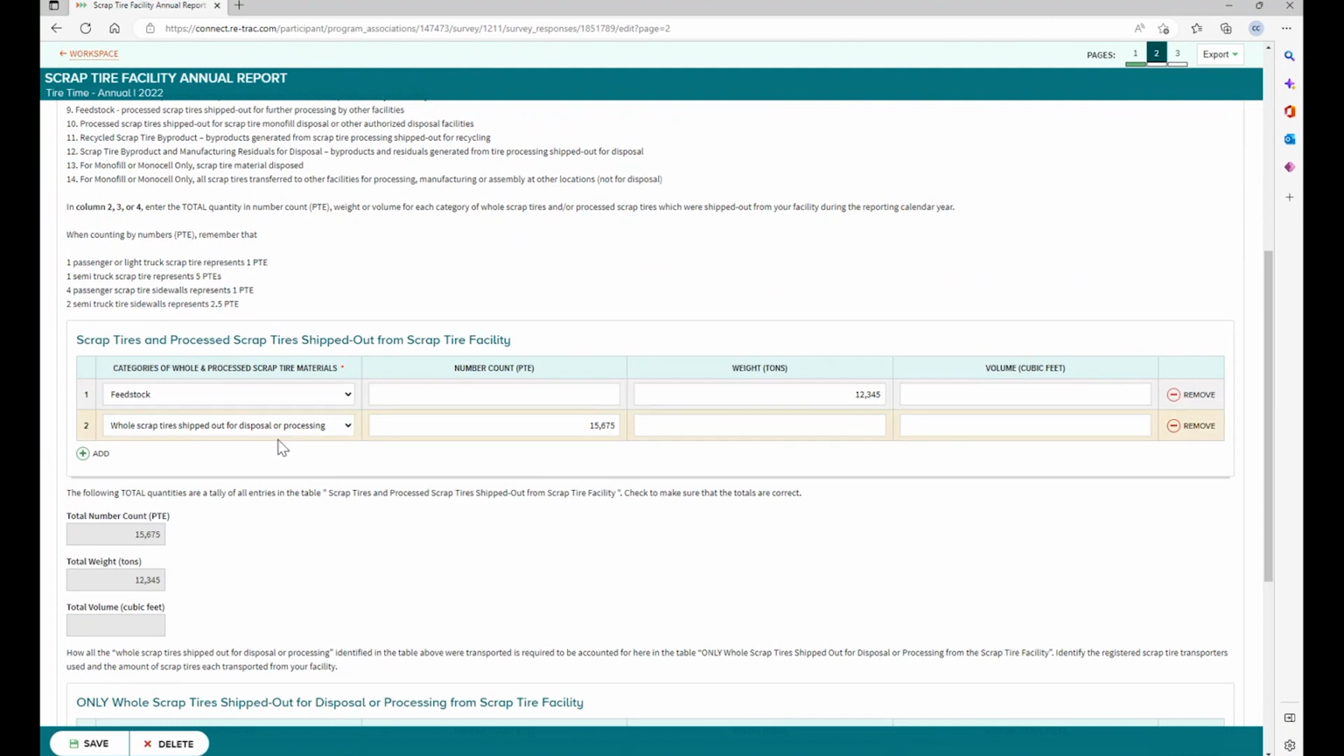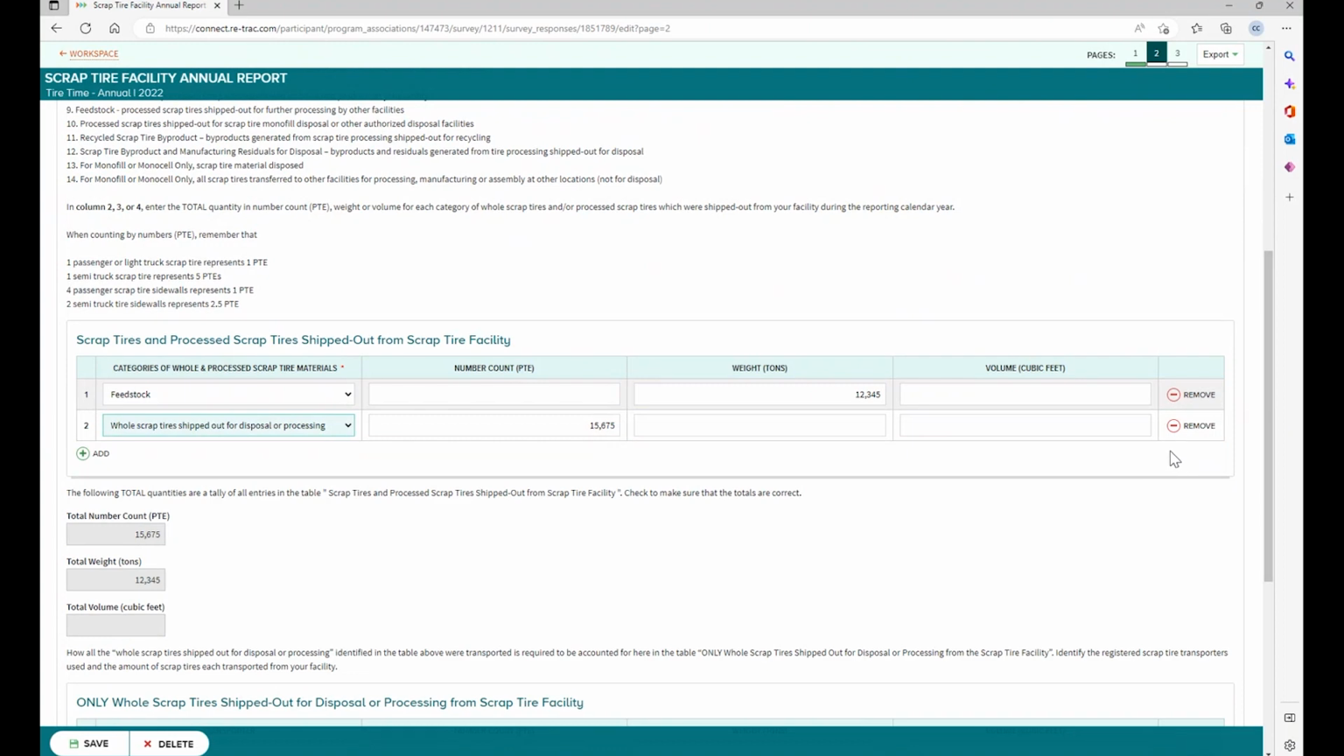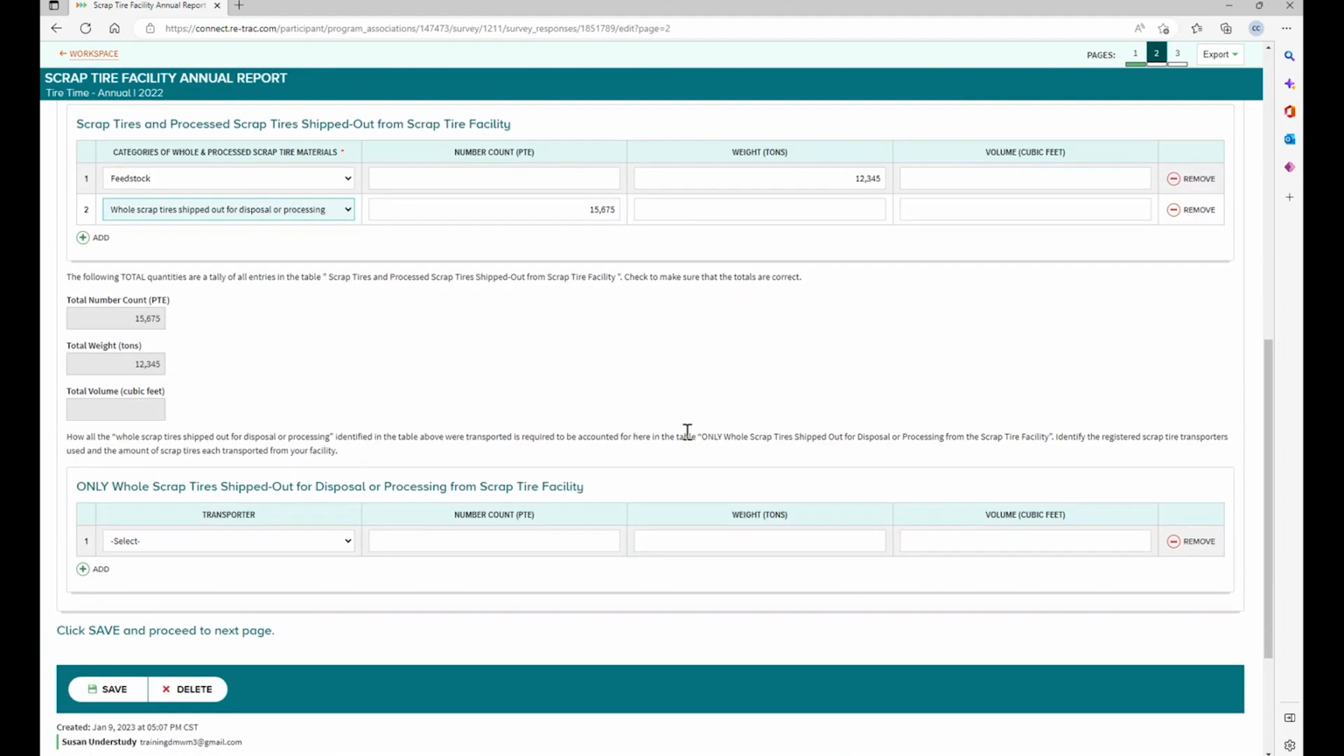Similar to the table in section D, to add rows to your table, click on the add symbol. To remove rows from your table, click on the minus symbol. Below this table, a tally of the total for scrap tires and processed scrap tires by number counts and passenger tire equivalents, weight, and volume is provided. This tally is derived from the table above and can be used to verify that the values were entered correctly. So here, these numbers look exactly the same as what was in the table.